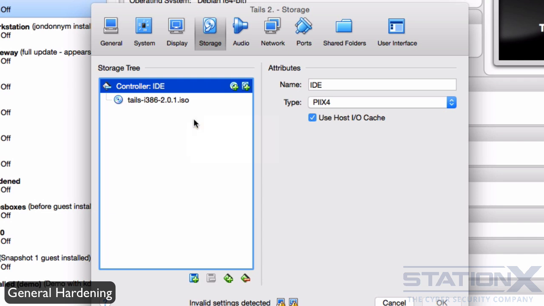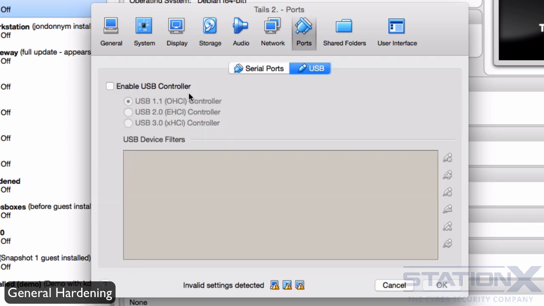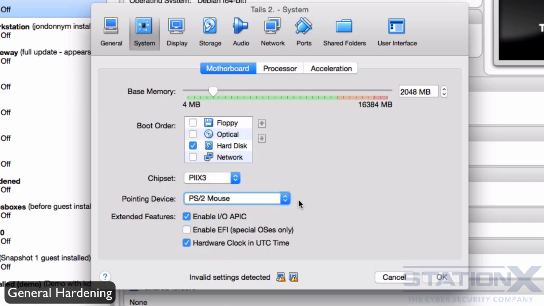You want to remove the floppy drive and remove any CD or DVD drives. If it's a live operating system, you want to remove any virtual disks. Do not attach USB devices if you can help it, perhaps a network dongle, but nothing else if you can avoid it. Disable the USB controller, which is enabled by default. When you disable the USB controller, this requires you to set the pointing device to be a PS2 mouse so that your mouse will work.